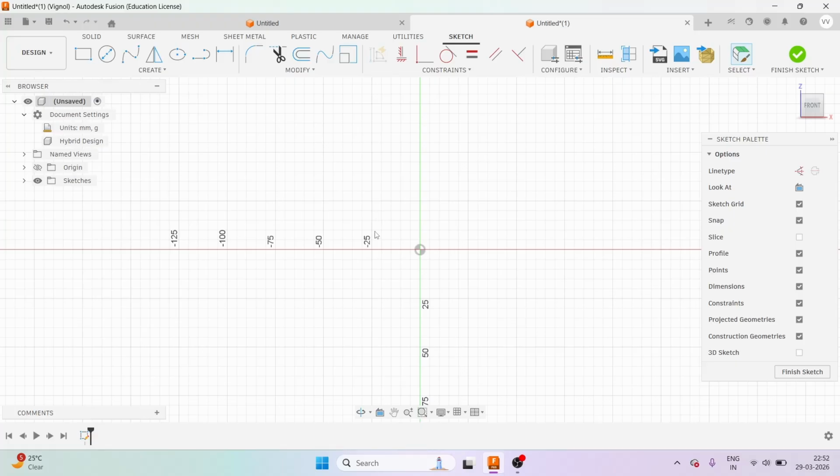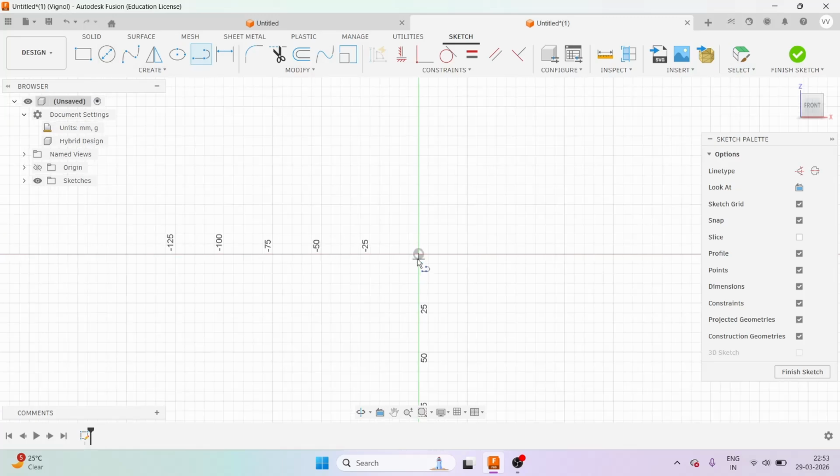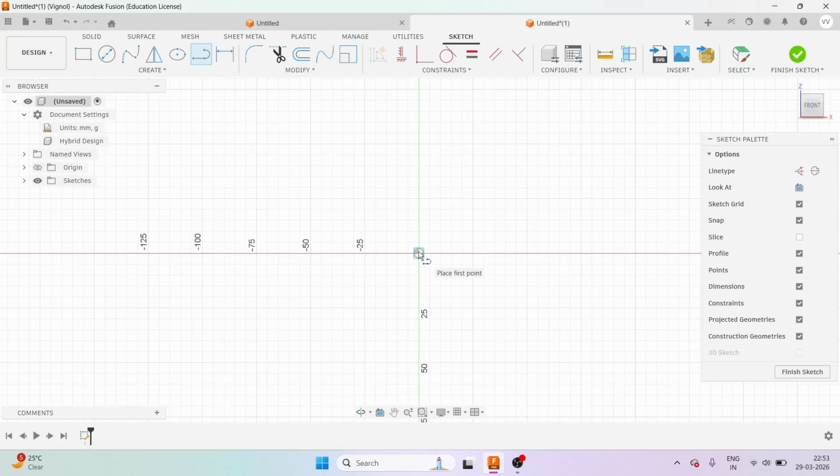To start with our model, we'll go to the toolbar and select the line tool. We'll start at the origin, click it, and then move upwards, for example 70, and then click OK. Now we'll use the line tool again, start at the origin, go to the right, set for example 65, and then click OK.